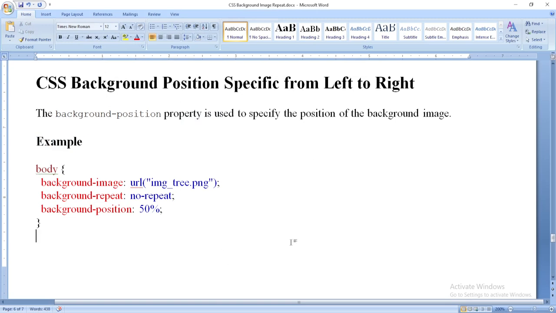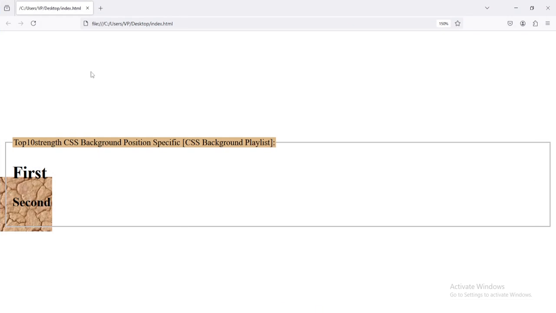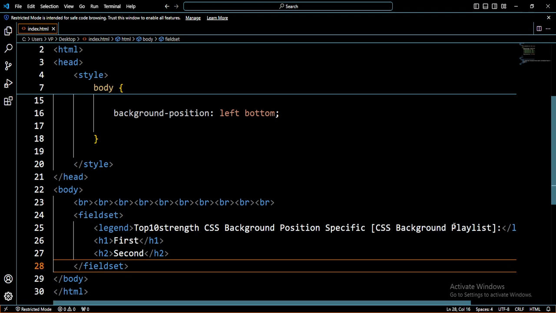And right now we'll be discussing the CSS background position, specifically from left to right. The background position property is used to specify the position of the background image. So I'm going to show you how to move from left to right specifically in your document. So quickly, let's use our background image again. Now, as you can see, we are in our CSS background playlist. You can check the playlist to be able to follow along. And right now, we'll be discussing another specific way you can move from left to right.